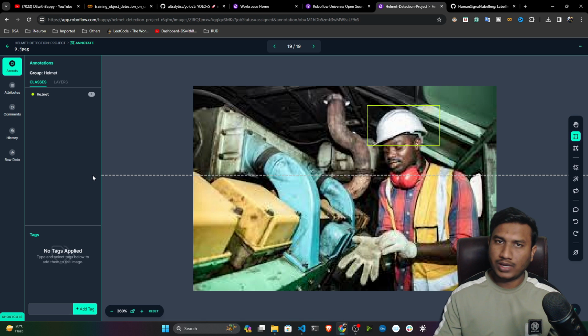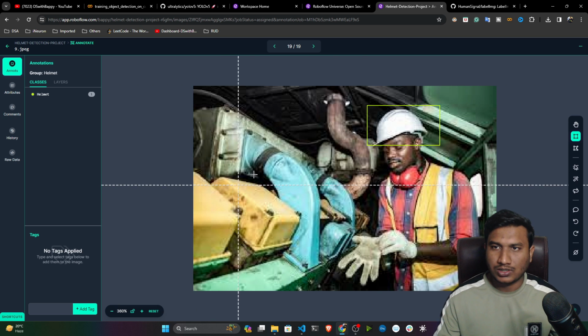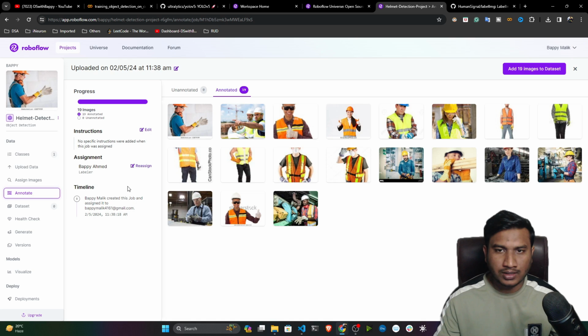You can do it both ways, but it depends upon you, because whenever you are doing auto annotation, you also need to give some manual observation on whether everything is annotated perfectly or not. That is why I'm showing both processes. Now see guys, it is done. All the image annotation is done. I can go back. Now I have annotated 19 images.